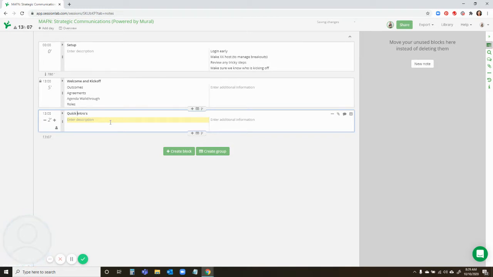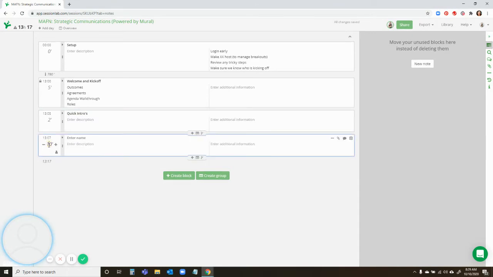I'm just going to leave this as quick intros. And then if I have time, I want to do some kind of brief energizer here. I'm not sure what it is yet because I haven't outlined the session. As you can see, I'm basically just adding the times in and the titles, and it's automatically telling me what I have.